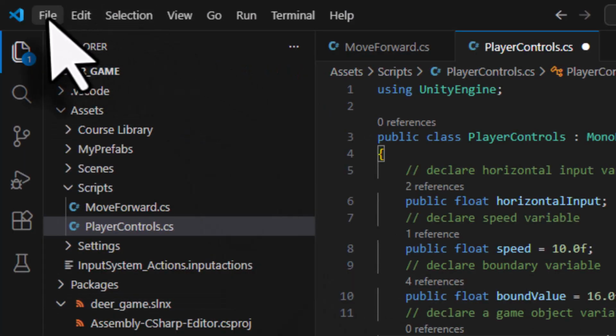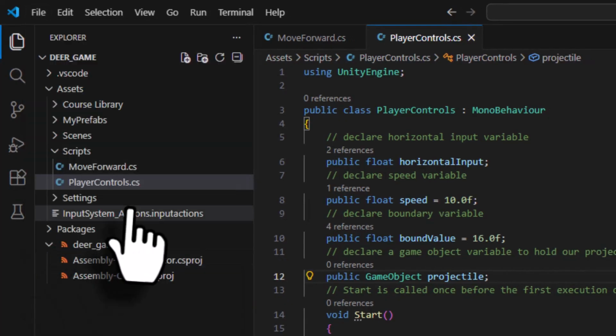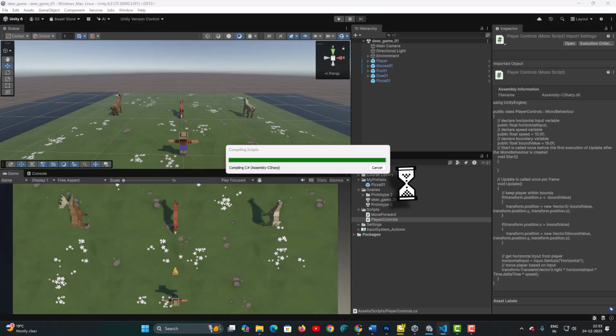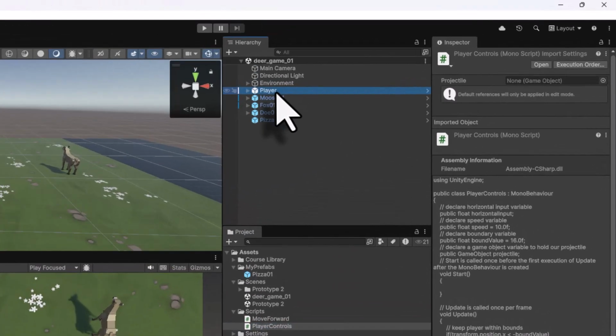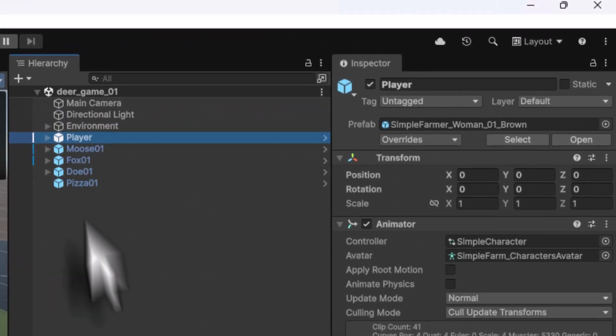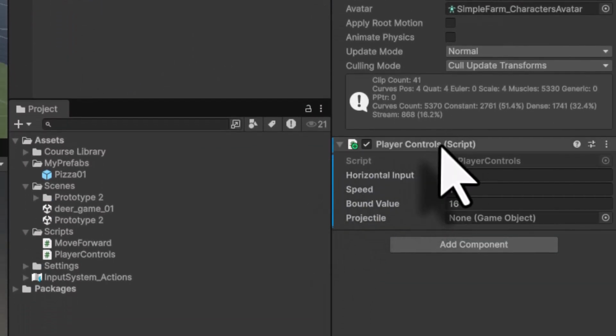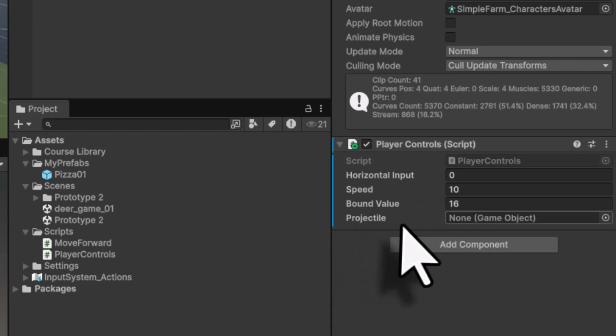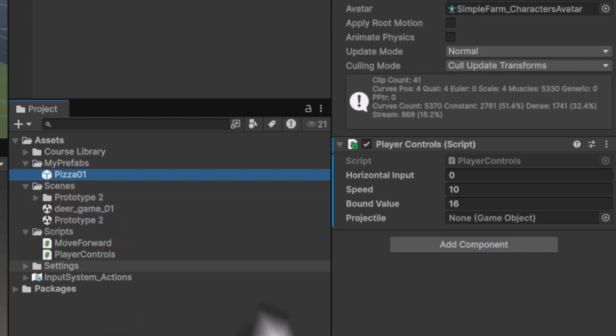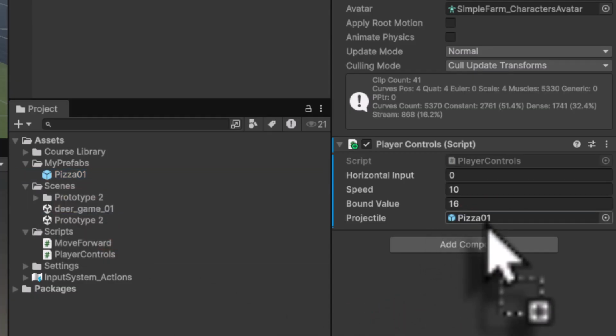Now I will come here to file and save this, and if I now come back to Unity, allow the script to compile, and once it is compiled, if you come into the player, you can now see that my player control has a new parameter added, projectile. And now I will come into my project window, and in my prefabs, whatever new prefab pizza 1 I had created, I will just drag it into the projectile here.